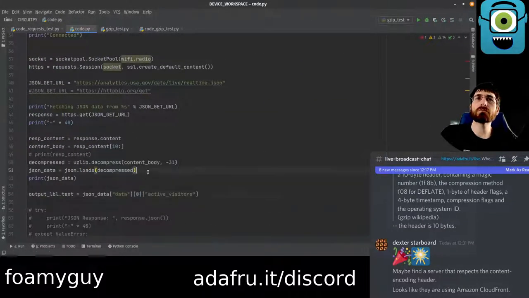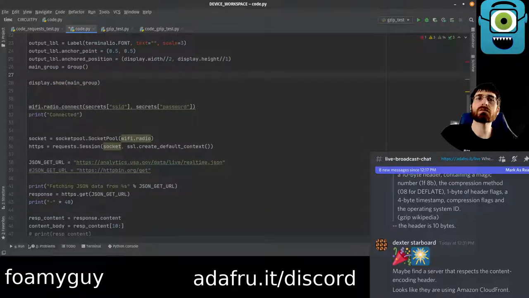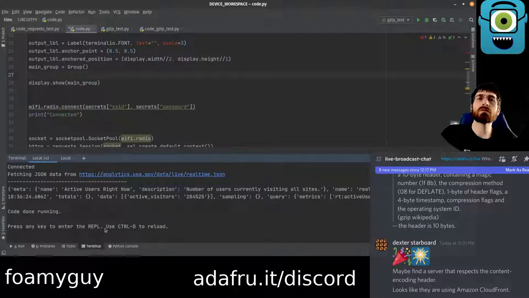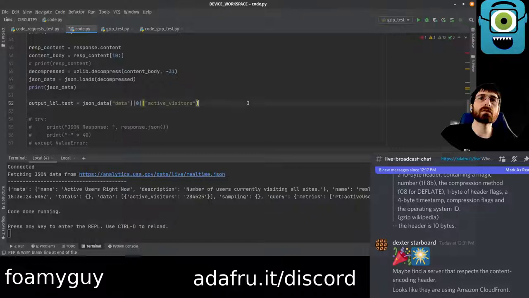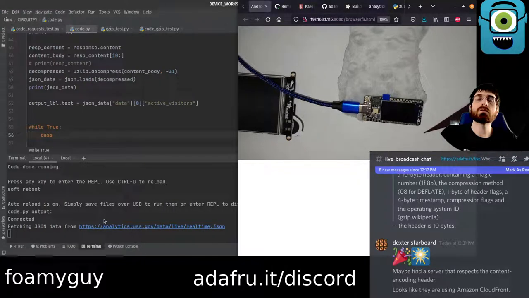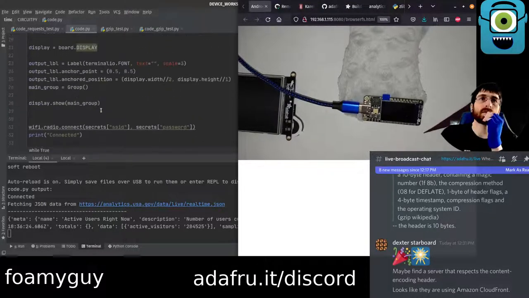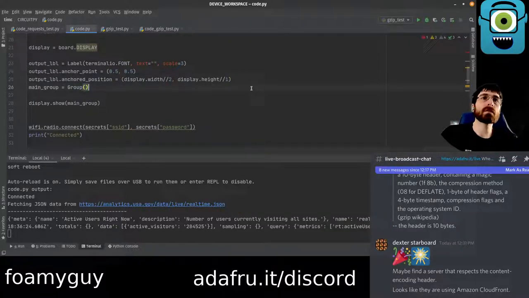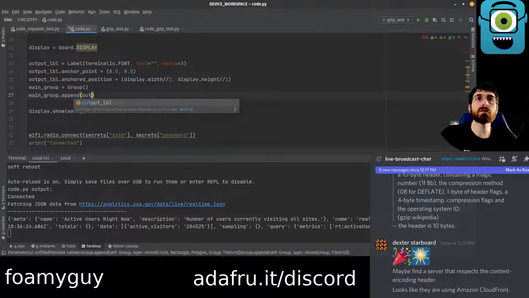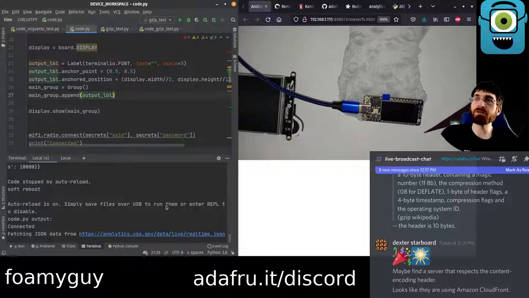We never called show? No, we called show. Blank lines. Oh, we don't have a while True. So it just disappeared as soon as it got done. Yes, main group, append output label. We have to actually put it in the group. We don't even need the group, I guess. We could show the text directly, but I like to always use a group.